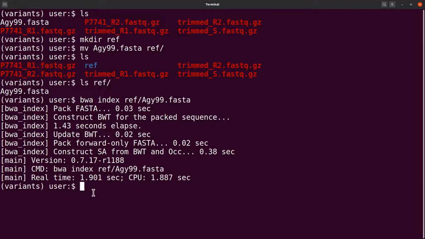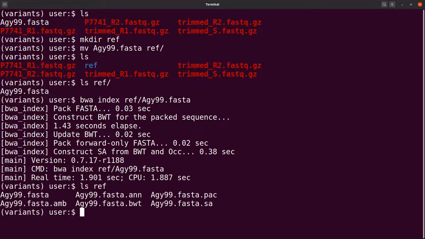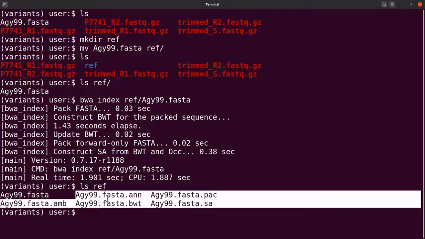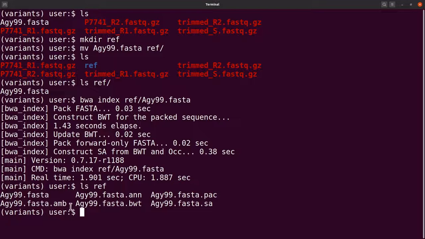So now if we do an ls in the ref directory, you see that we have some files generated in addition to the FASTA file. So these are all files that will be used by BWA for the mapping. So let's proceed. Now let's clear the screen and just proceed.